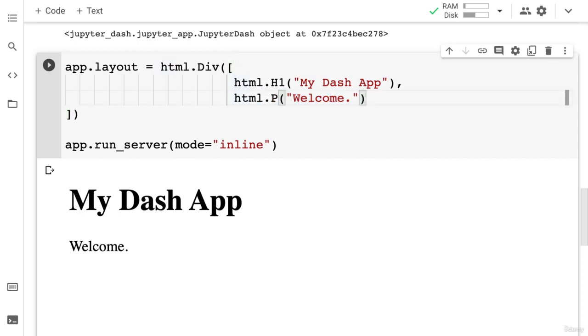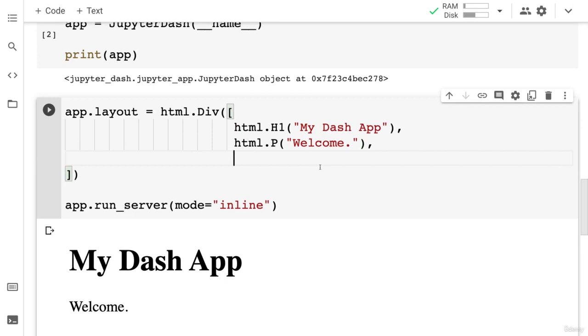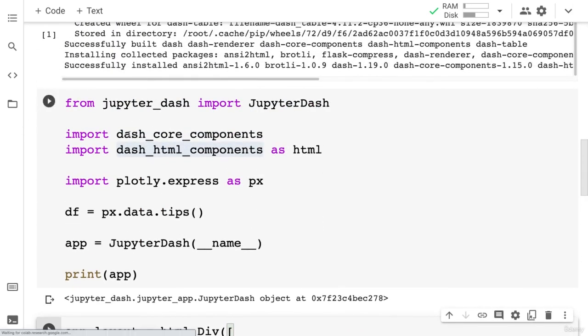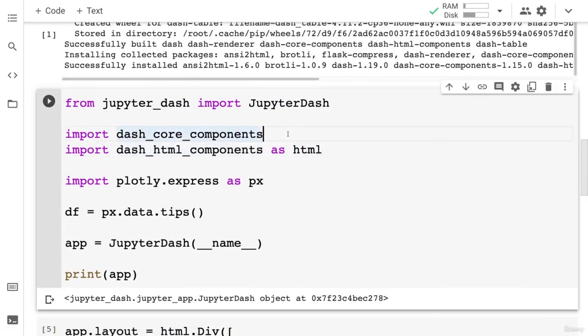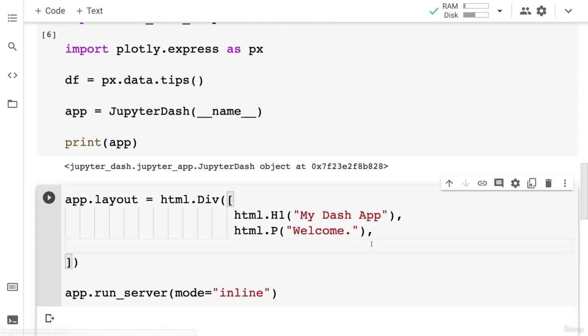Let's add another element here, and this time we're not going to use HTML, but we're actually going to use Dash core components. So often you'll see this shortened to DCC, so we can just refer to this whole module Dash core components as DCC. So let's add from DCC a new graph object. So this is different from an HTML element. It's a Dash core component, and it's going to build a graph. All right. Typically, you want to give this graph an ID.